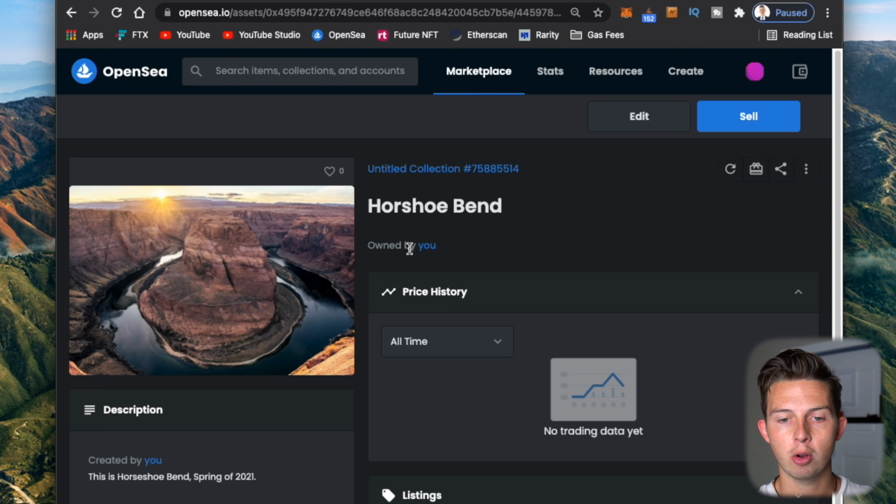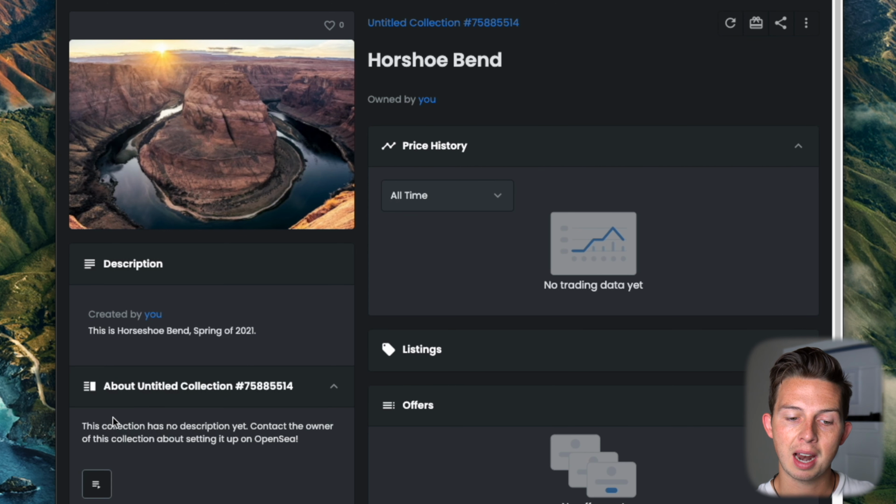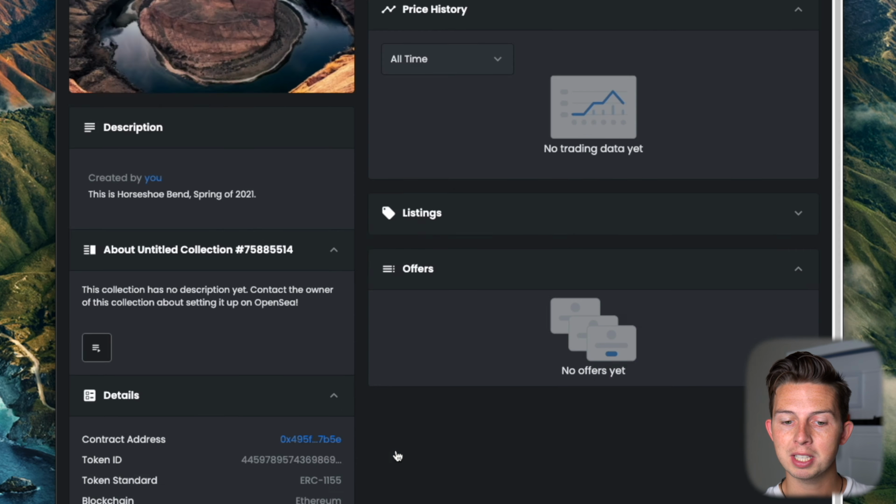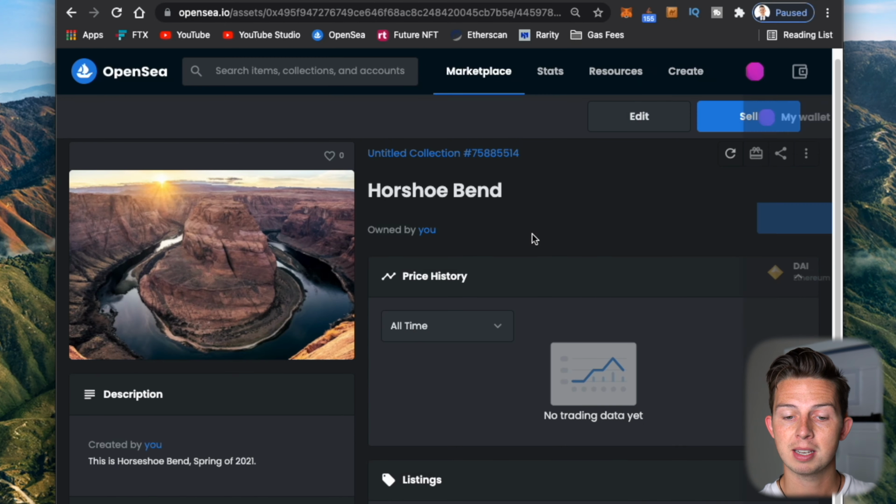Of course, it says that it's owned by you right here because you just created it. It's got the description. It's in an untitled collection, which you can change in the future. It has a bit of details about the project, and it has who minted it down here. So this is all the information. You don't have any offers. It's not listed for sale.